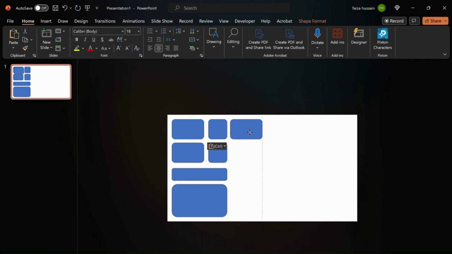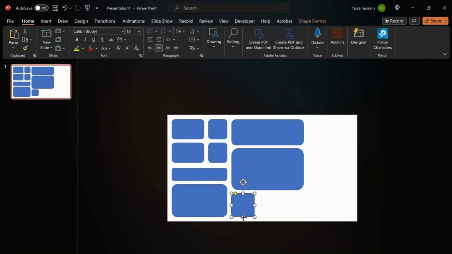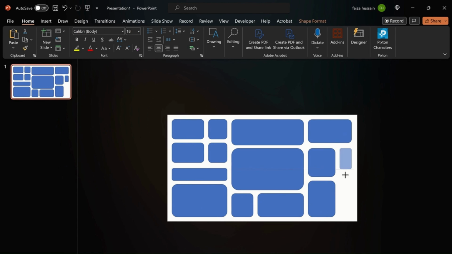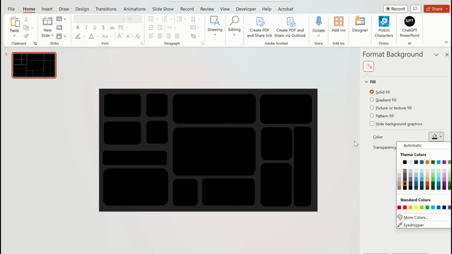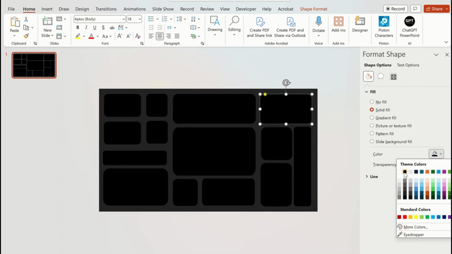The first step is to take a blank slide and then click on the Shapes ribbon and select a rectangle shape. We are going to use the same shape to copy and paste in different sizes as shown. The end slide will look like this. Now the next step is to format background and shapes color. I have used this color for background and black for shapes.